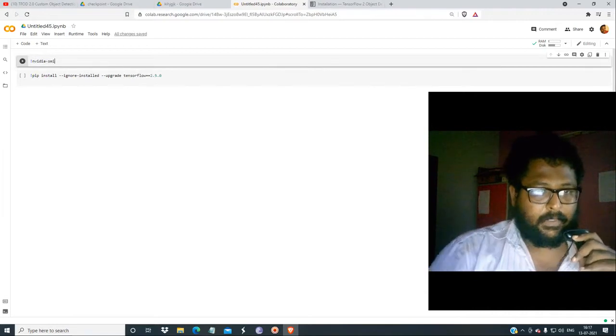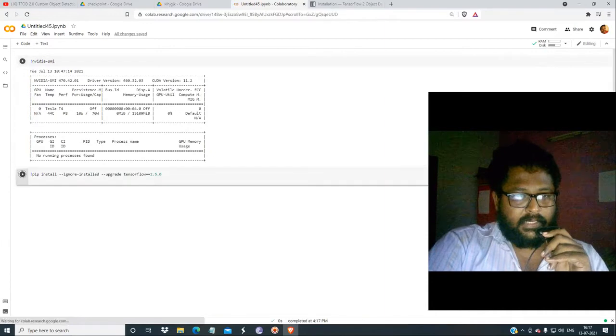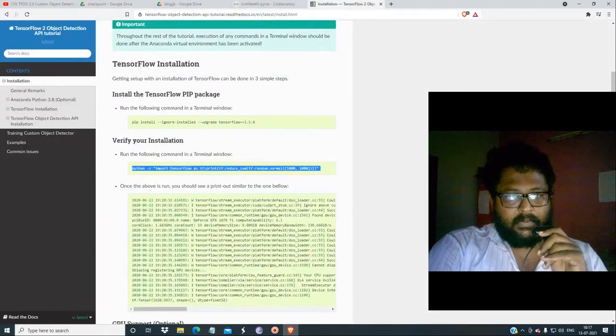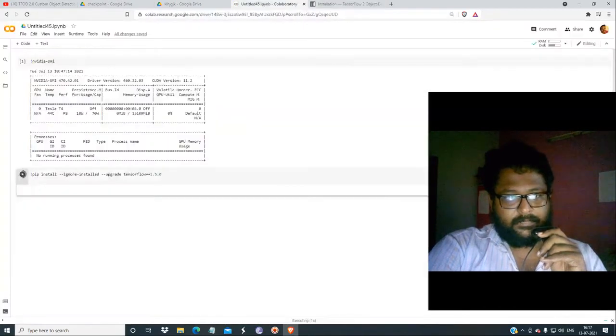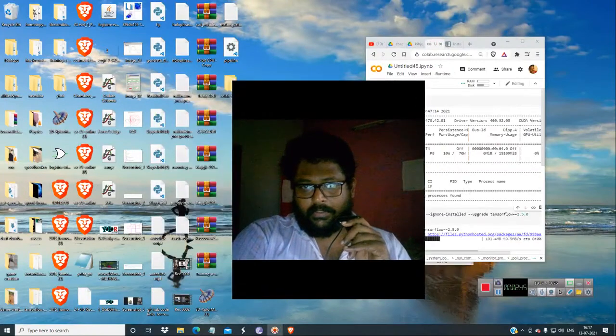nvidia-smi. Okay. So what kind of GPU do we have here? Tesla T4, that is great news. So let's first install TensorFlow, and we have to check the TensorFlow installation.